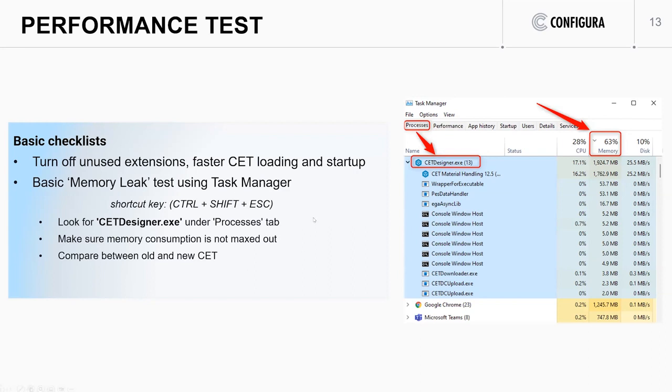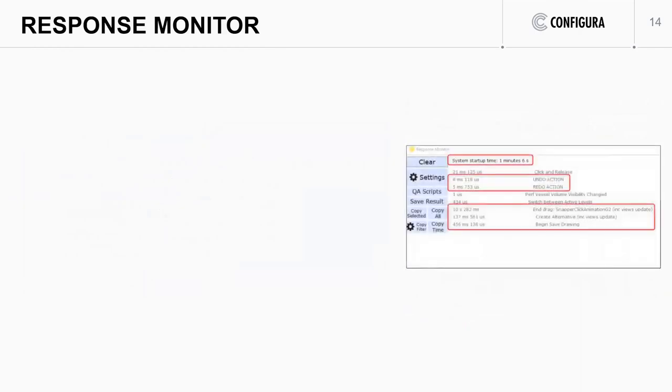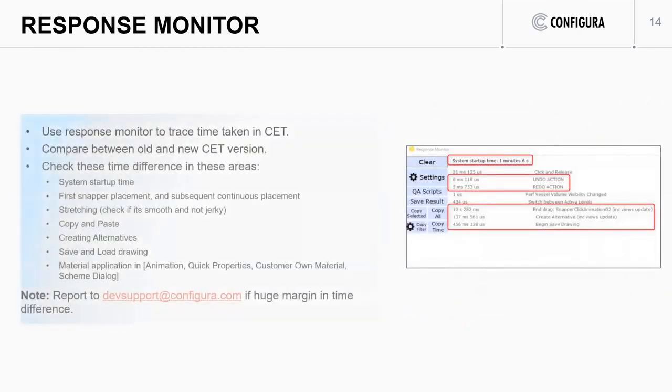It should not be at that range constantly, until a point where CT freezes. Now, if you're facing any memory issues, which lead to really bad performance, you can report it to us at devsupport@configura.com. Another tool that you can use to check performance is Response Monitor. That is the QA Tools extension.